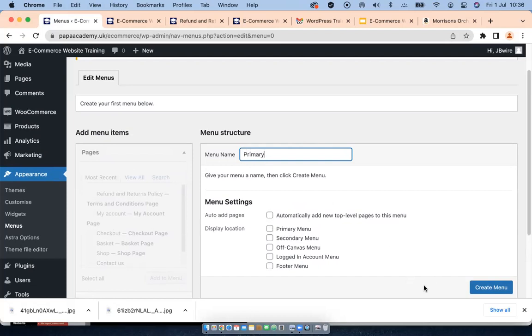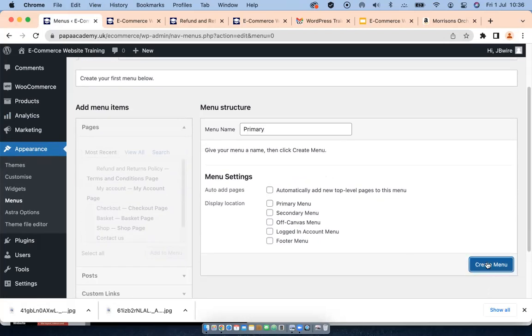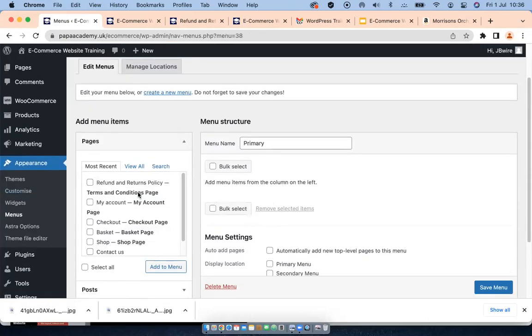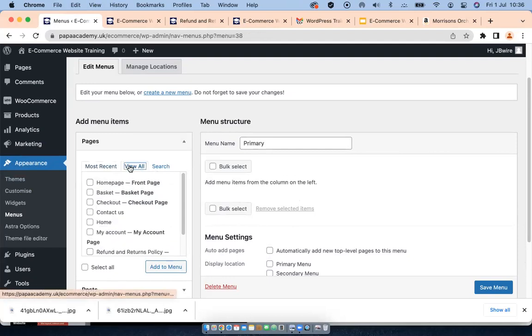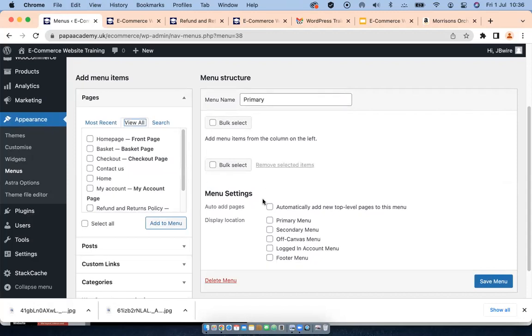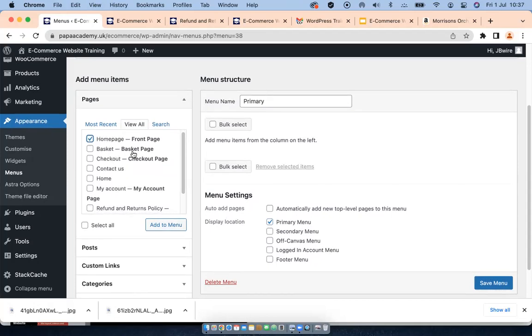We're giving it a name, and then we create it before we add the pages to that menu. So which pages do we want to show on this menu? And like I said, this is going to be our primary menu. So let's put it on the primary. So we're going to need, of course, the home page. The shop basket or the basket page doesn't normally appear on the front pages, so we're just going to leave that. Checkout now.